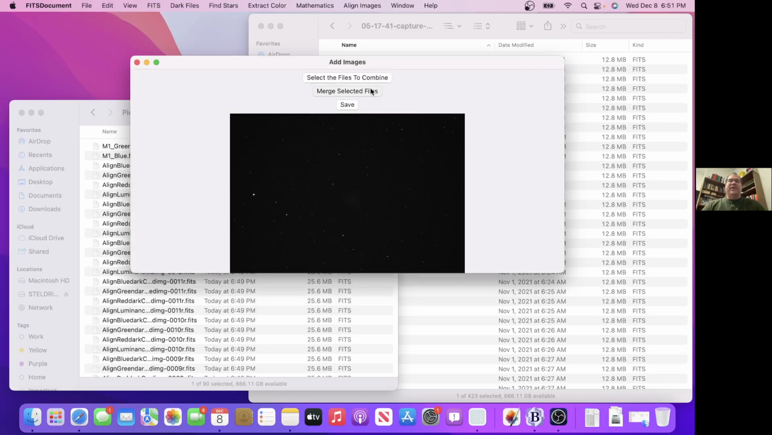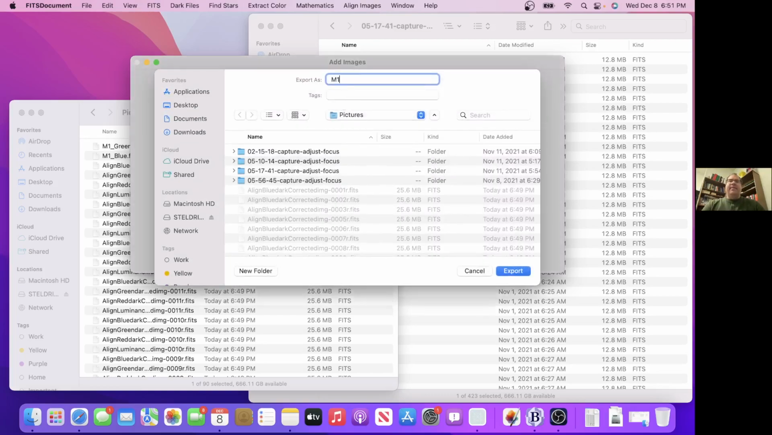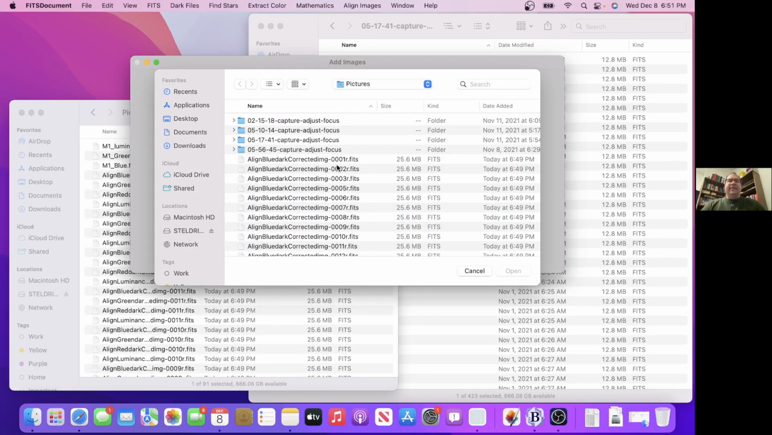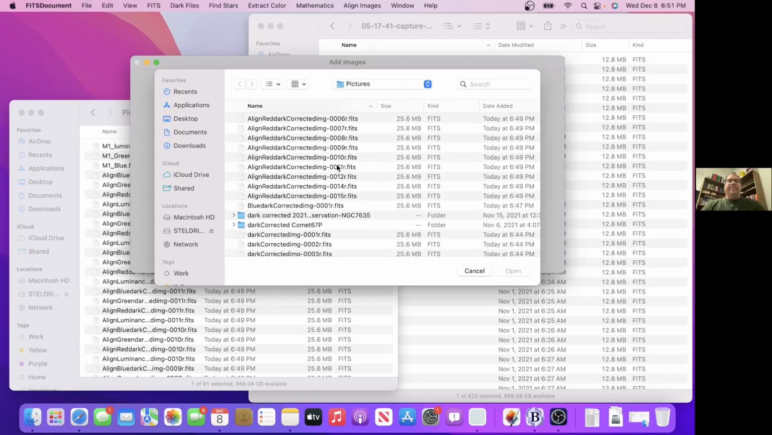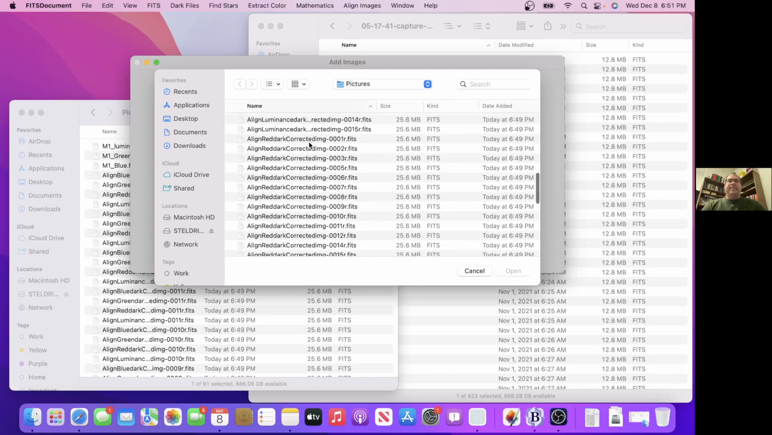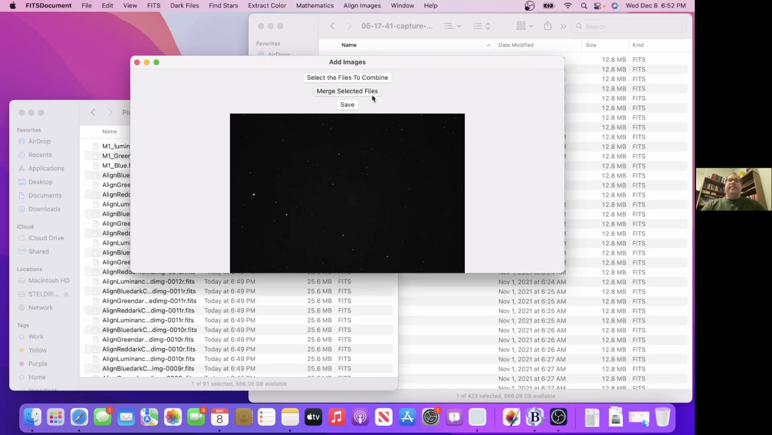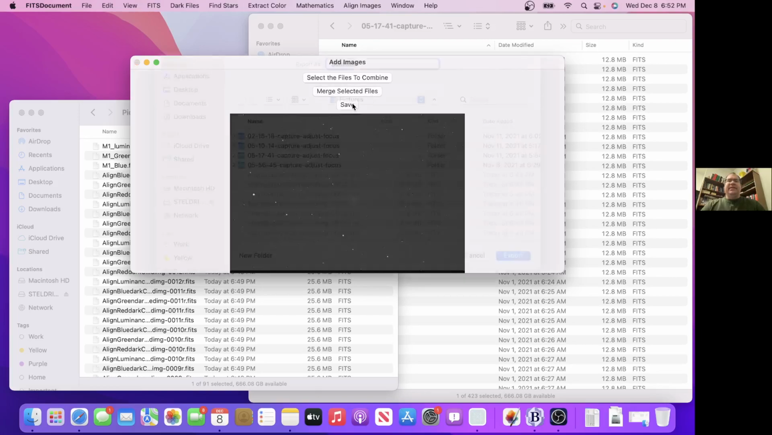Merge the luminance files. And then finally the red. Merge those and save the red.